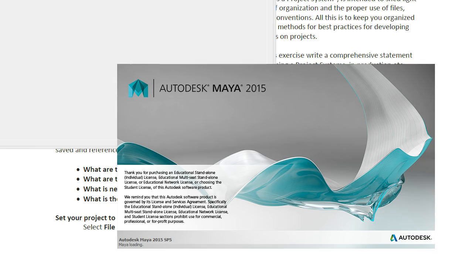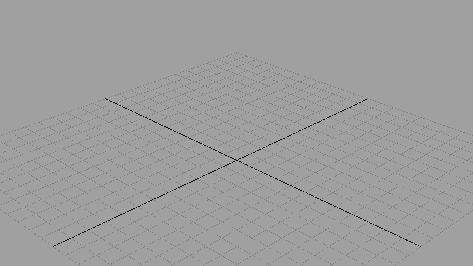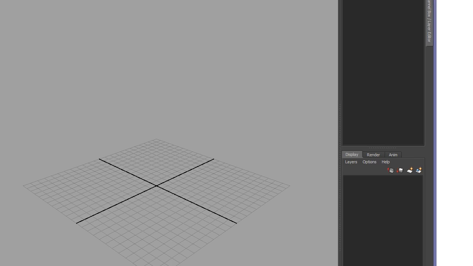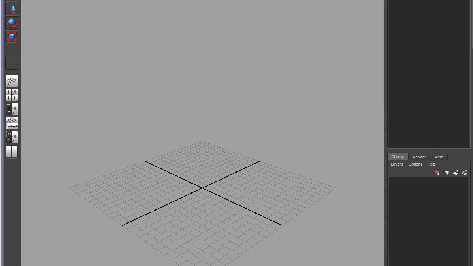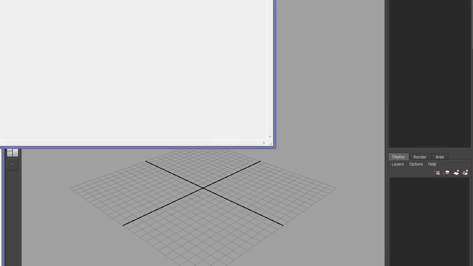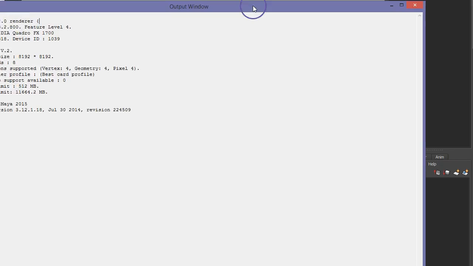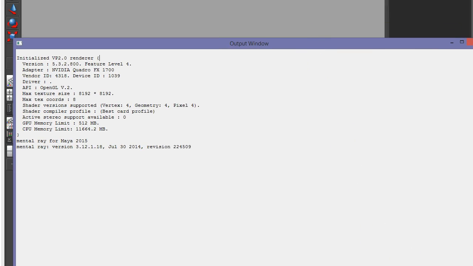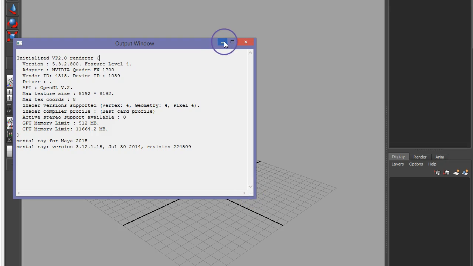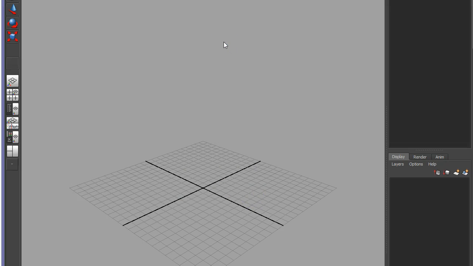Loaded, and then on my system, a couple things just happened. I loaded Maya and it went full screen. I've got a really large monitor here. But also, there's always a window that pops up, this output window here. When it does, just minimize it. Don't close it. Just minimize it. And then you can work away inside of Maya.